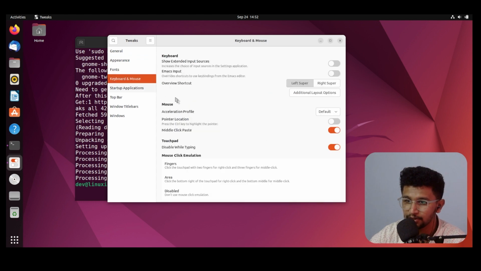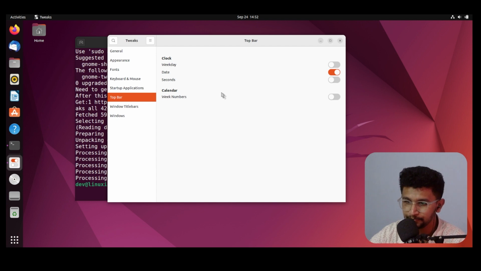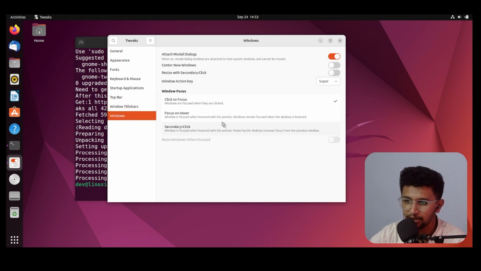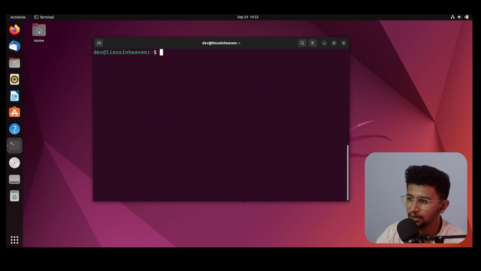You can change the font colors and mouse and startup applications and top bar if you need. So there is September 24th, there you can use weekday, you can also add week, that is Sunday, and if you need seconds also you can add seconds, I guess. You can see the taskbar here. Okay, so that is how you can customize using these tweaks. There are many options that you can just explore. So that is one application that you can install.